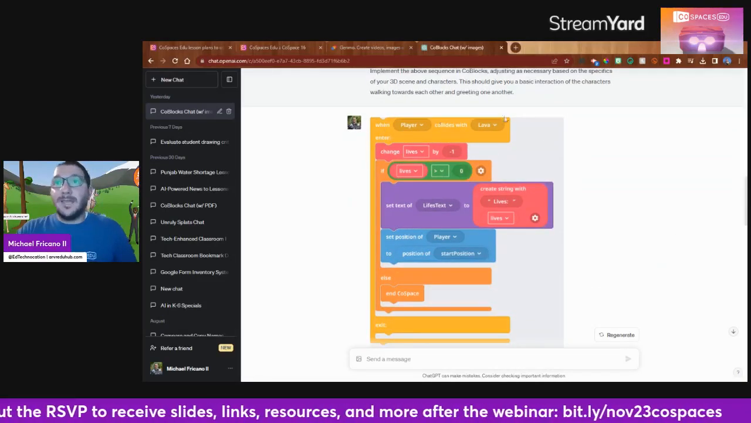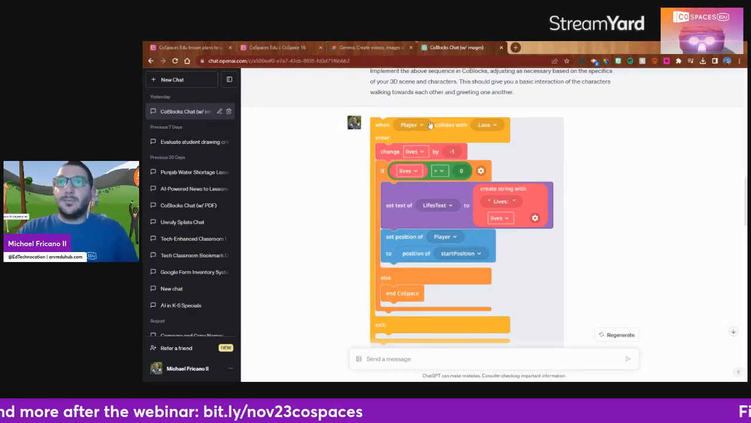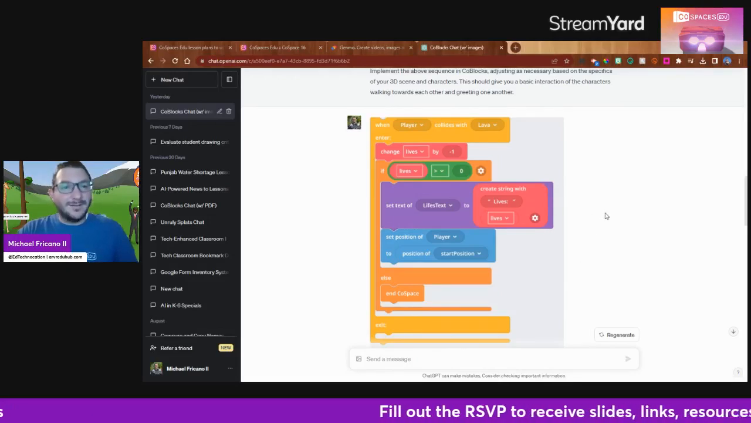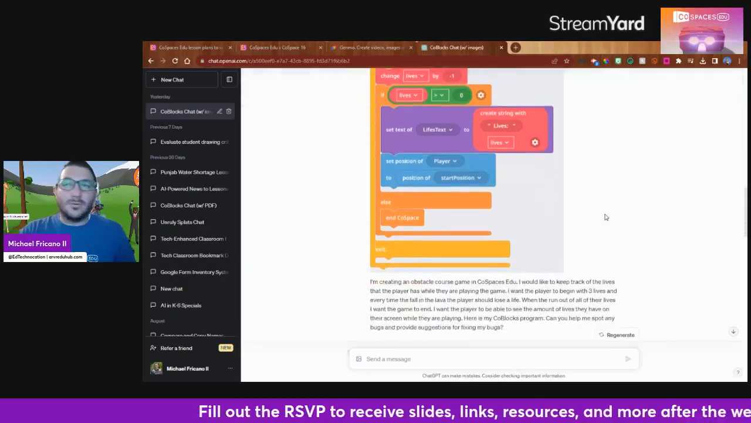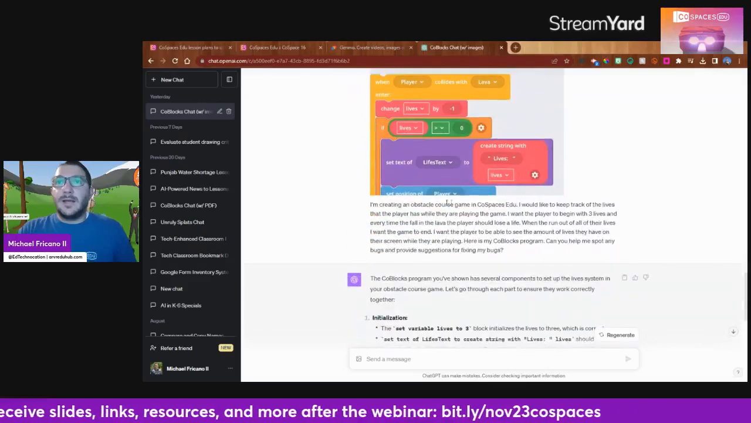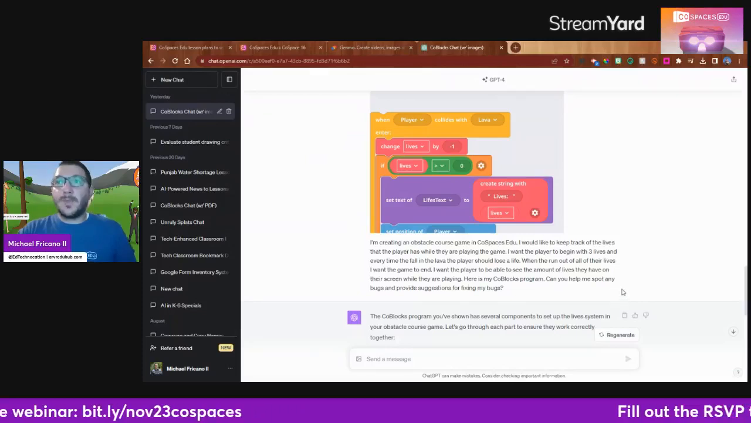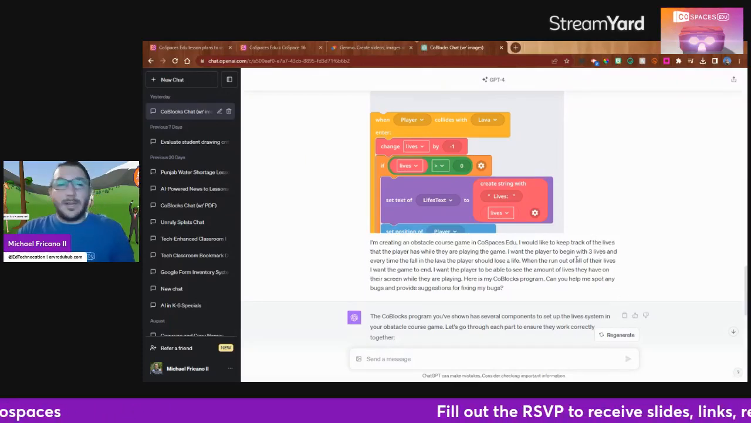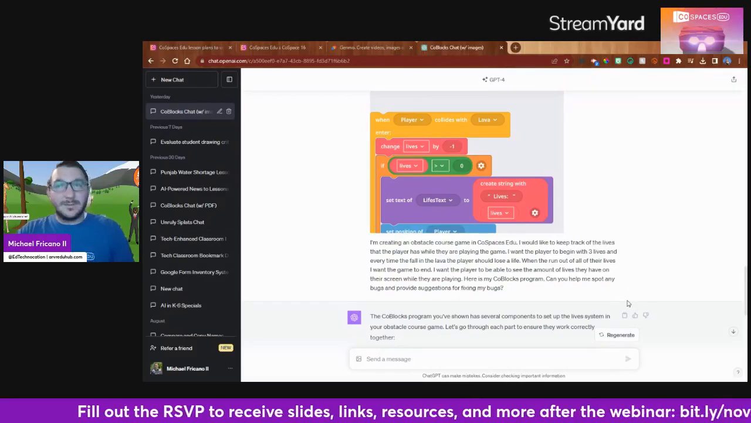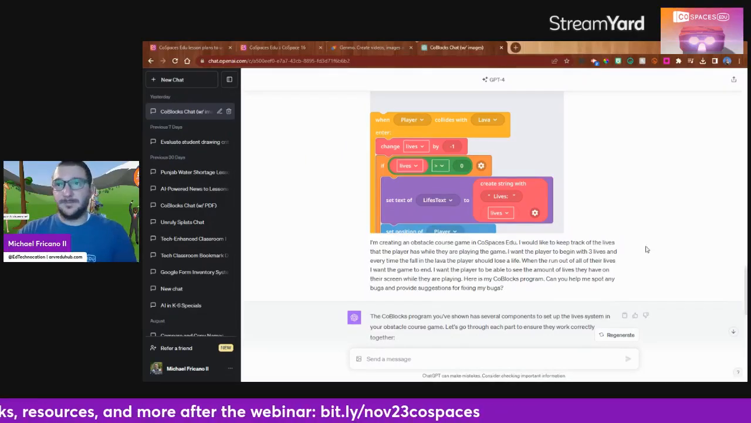So I gave it a screenshot of a program from a game that we work on in class. And what this program does is it tracks lives and subtracts a life when they fall in the lava. This is the floor is lava, or the obstacle course game. Actually, that's the wrong one. I gave it this image, right? So then the prompt I give it is explaining what this code does. So I'm creating an obstacle course. I'd like to keep track of the lives. I want the player to begin with 3 lives, and every time they fall, they lose a life, and I want them to be able to see their lives. So I ask it, can you help me spot any bugs and provide suggestions for fixing my bugs?